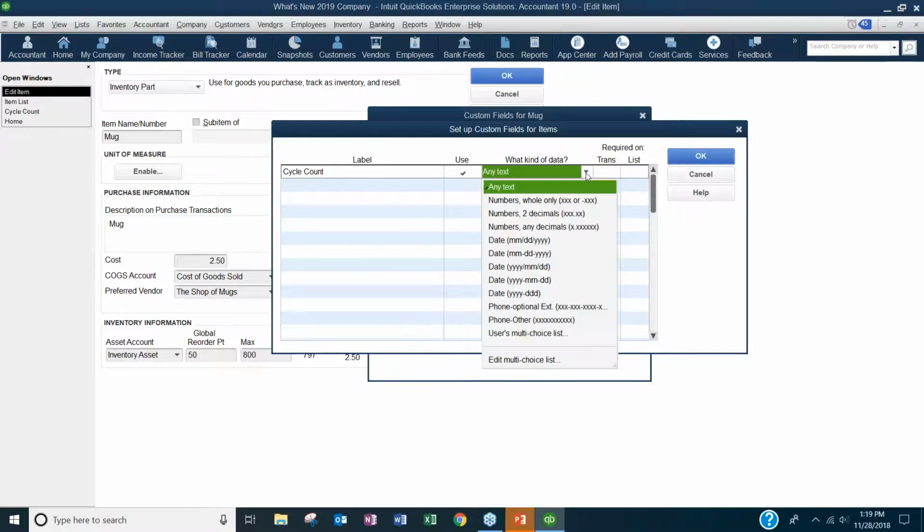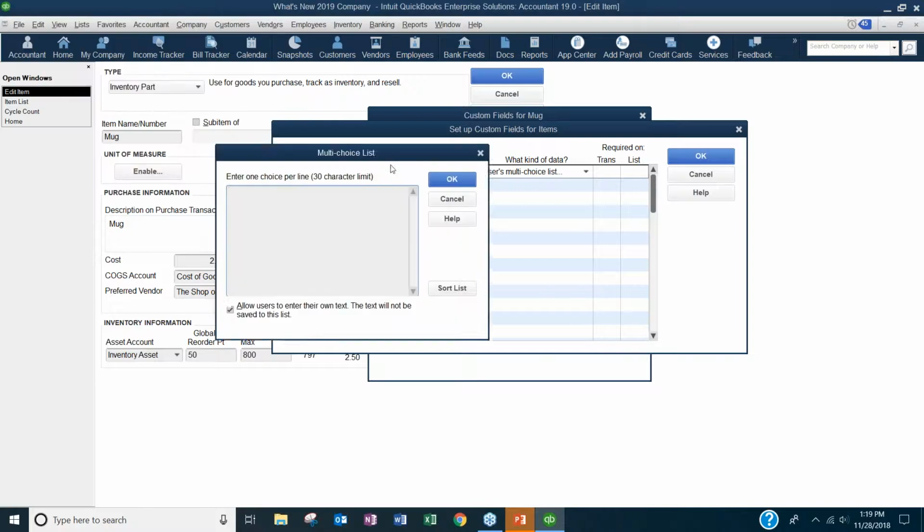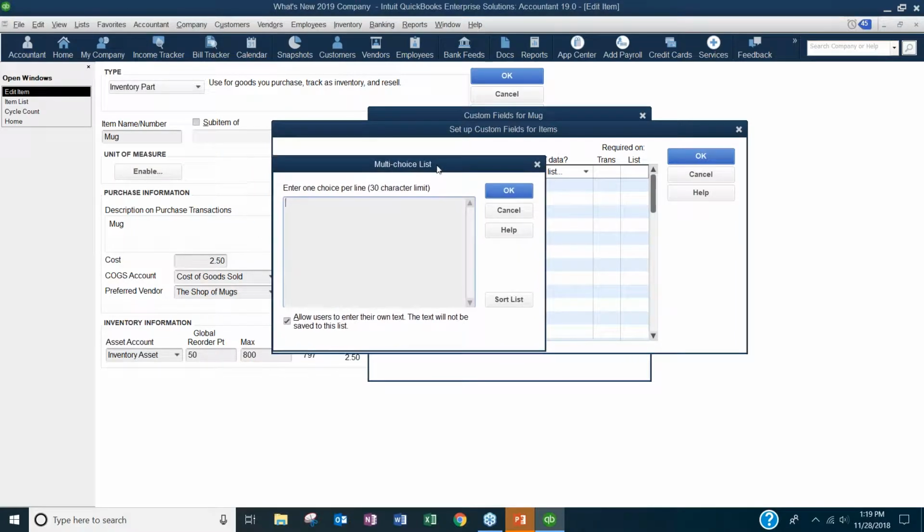Now, because I'm in QuickBooks Enterprise, this is an Enterprise-only feature, I can choose to use multiple choice lists when it comes to my custom fields. So I'm going to definitely choose to use a multiple choice list. Multiple choice lists allow us to create consistency. They don't allow people to misspell things, and then we can't ever find this information. So in my multiple choice list, I'm just going to create some fake things here. So CY apple, CY banana, and CY cherry.